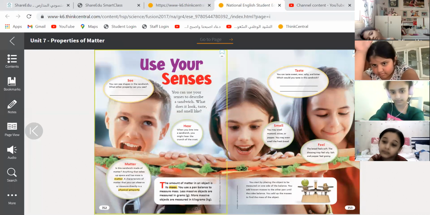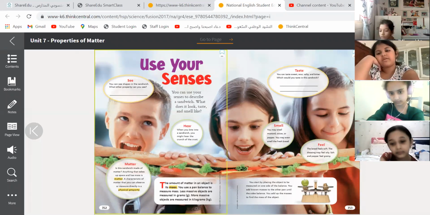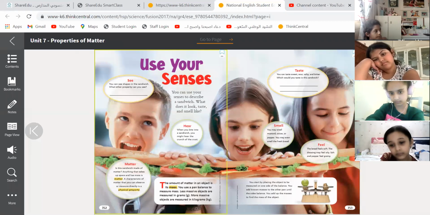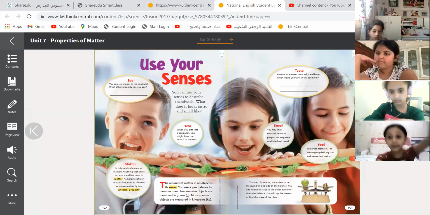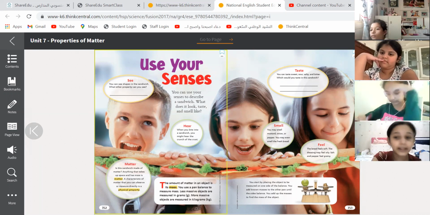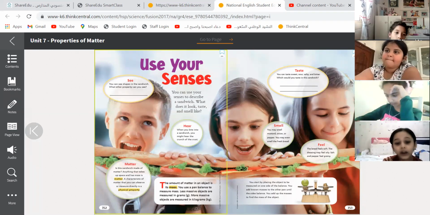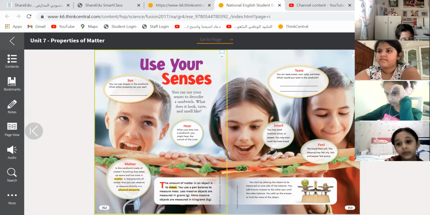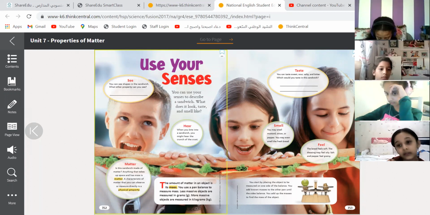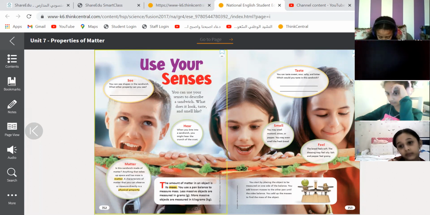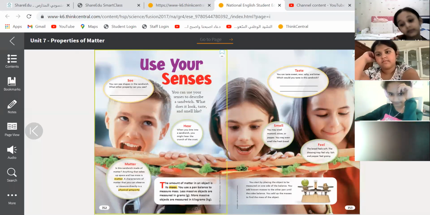If you fill a balloon with air and you have another balloon without air, which one is heavier? The one filled up with air or the one without air? What do you think, Italia? Which one will be heavier? The one filled up with air? The one with air. Excellent. Very good. Okay. Now we know what matter is.